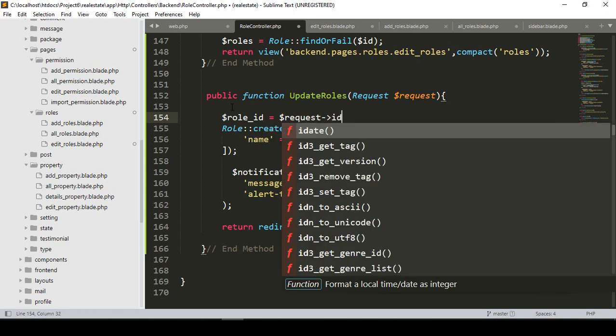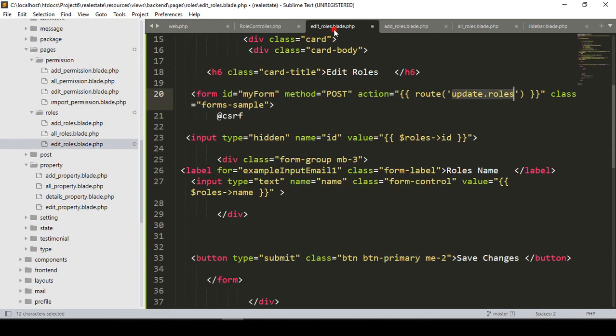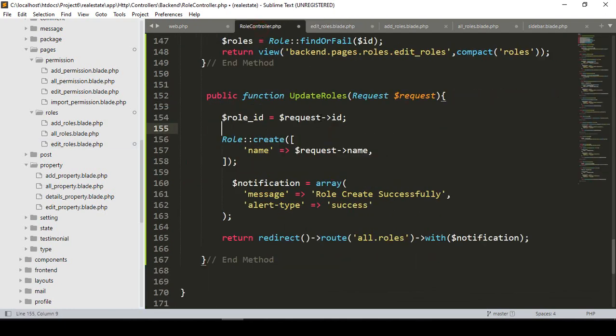I add that field name as ID, right? That means our hidden field name. I have already passed it from here. That is our ID. It successfully gets this ID. I take the value with this variable.